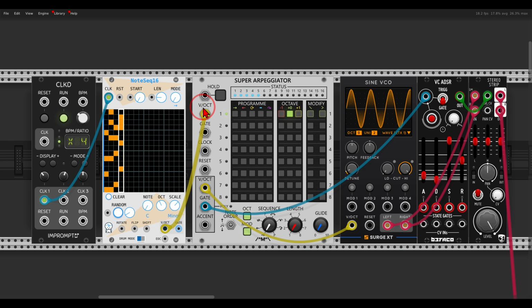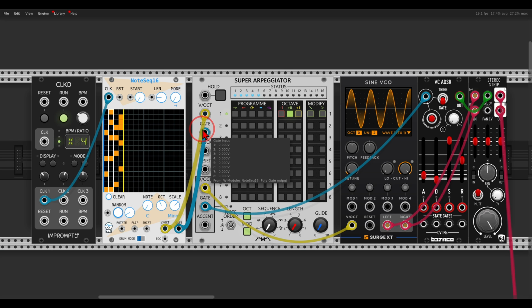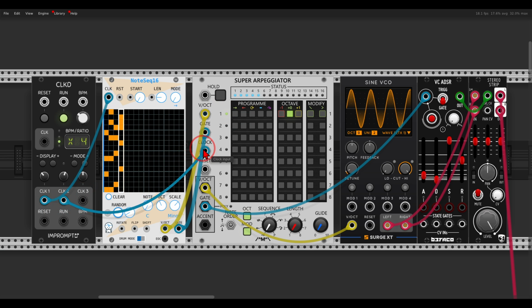Right, so here I have the volt per octave. In this case, I'm going to use the gate, the polyphonic gate from the NoteSec 16, and you will see soon enough also why. And again, to tell the Super Arpeggiator how quickly to arpeggiate the notes, I'm going to use again a multiplied by 4 clock. Now nothing happens, and something happens only once in a while. Let's wait for it again.